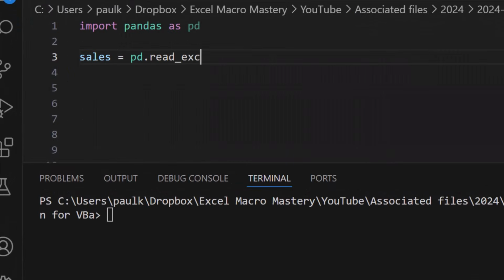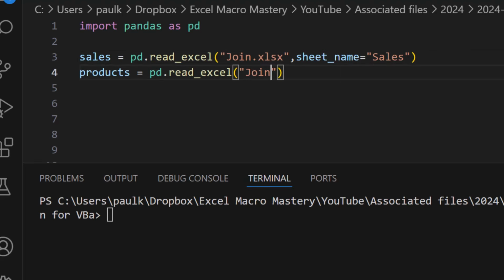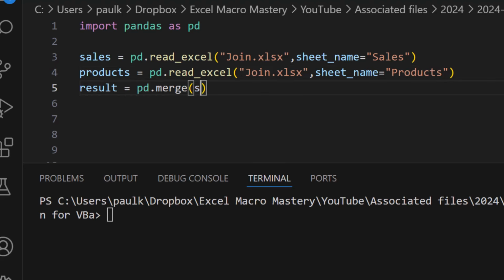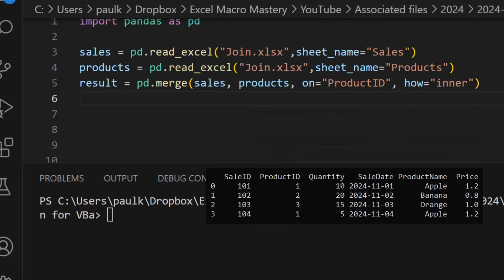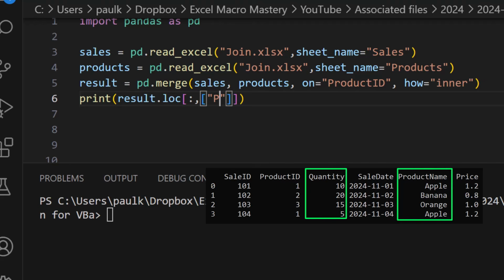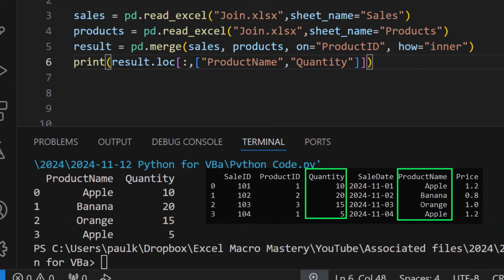First of all, we load the data into our data frames for each of the tables. Next, we perform our join like this using merge. So this works similar to a join in SQL. So to get the product name and quantity columns, we use our friend loc. And when we run this code, you can see the final result.